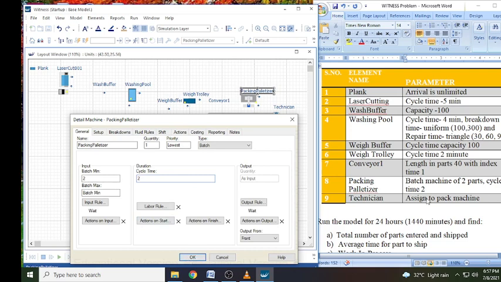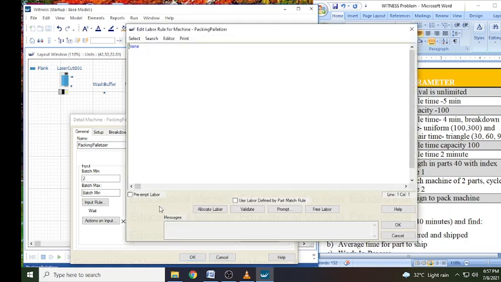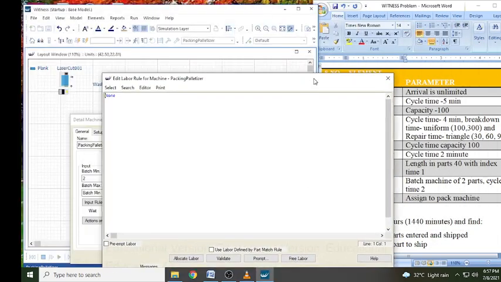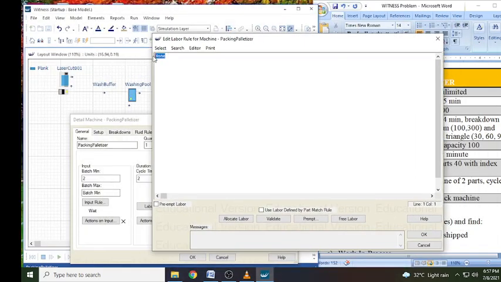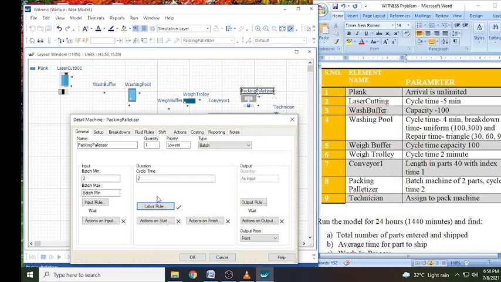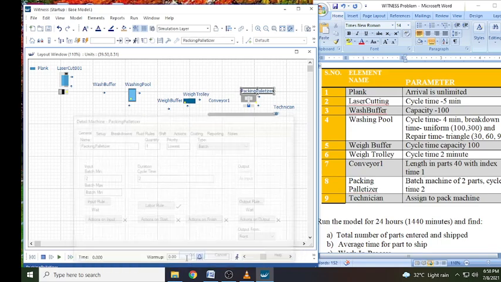Okay. Now one more step is here, that we have to assign a technician to this pack machine. And how will we assign the technician to the pack machine? Labor rule. Here we will click this technician, or we can select and type here technician. So okay, we have applied the labor rule also, and we will click OK here.